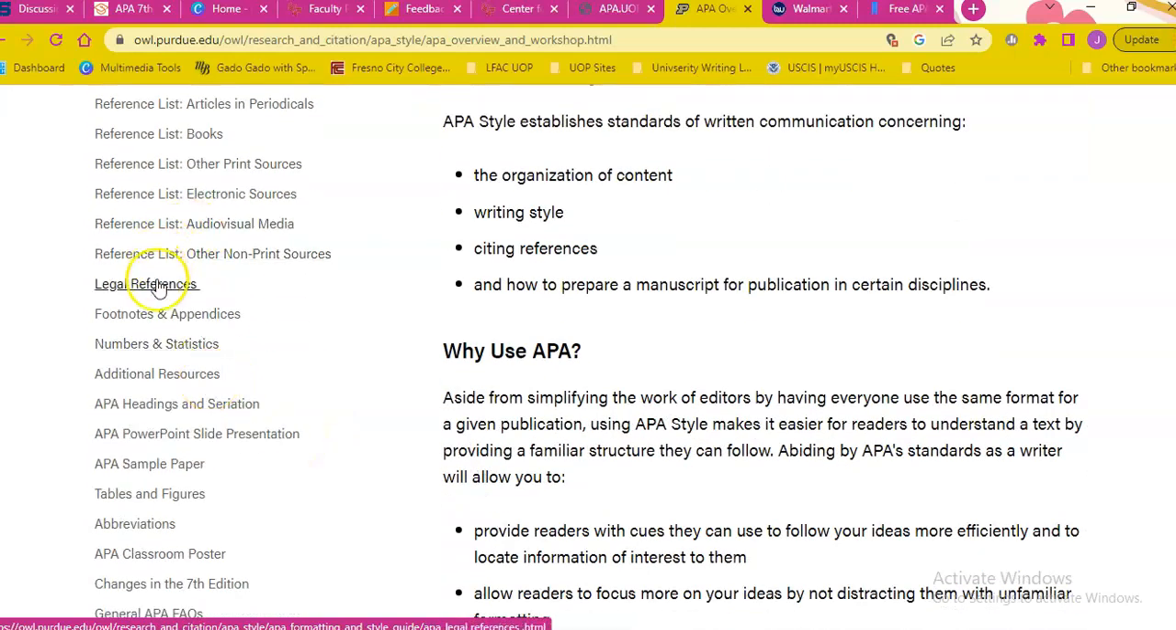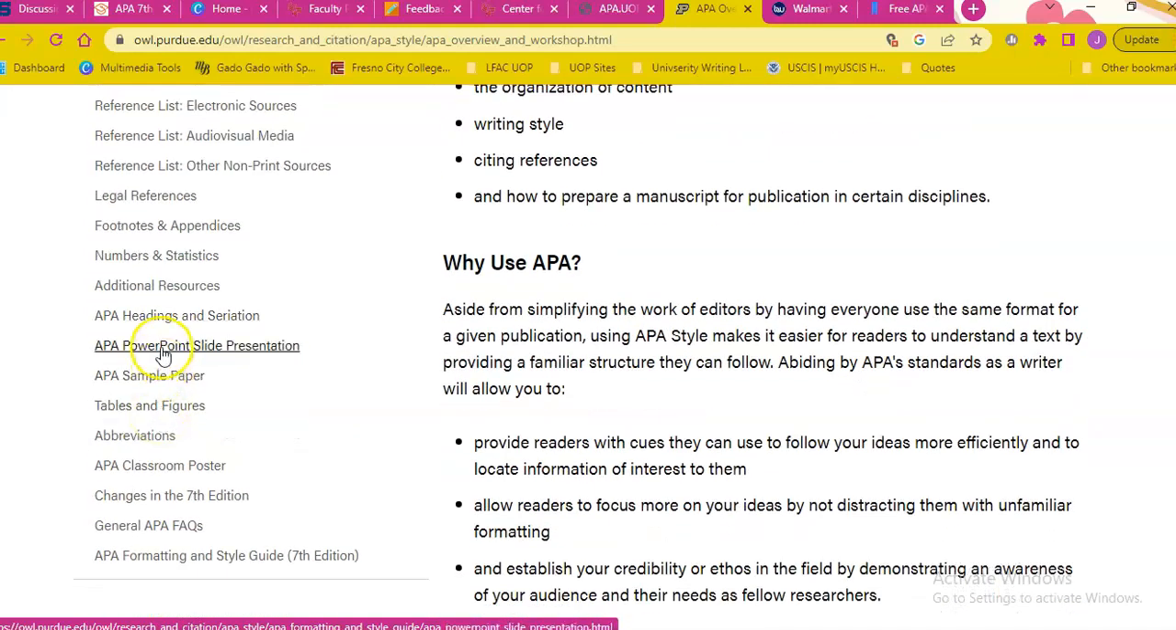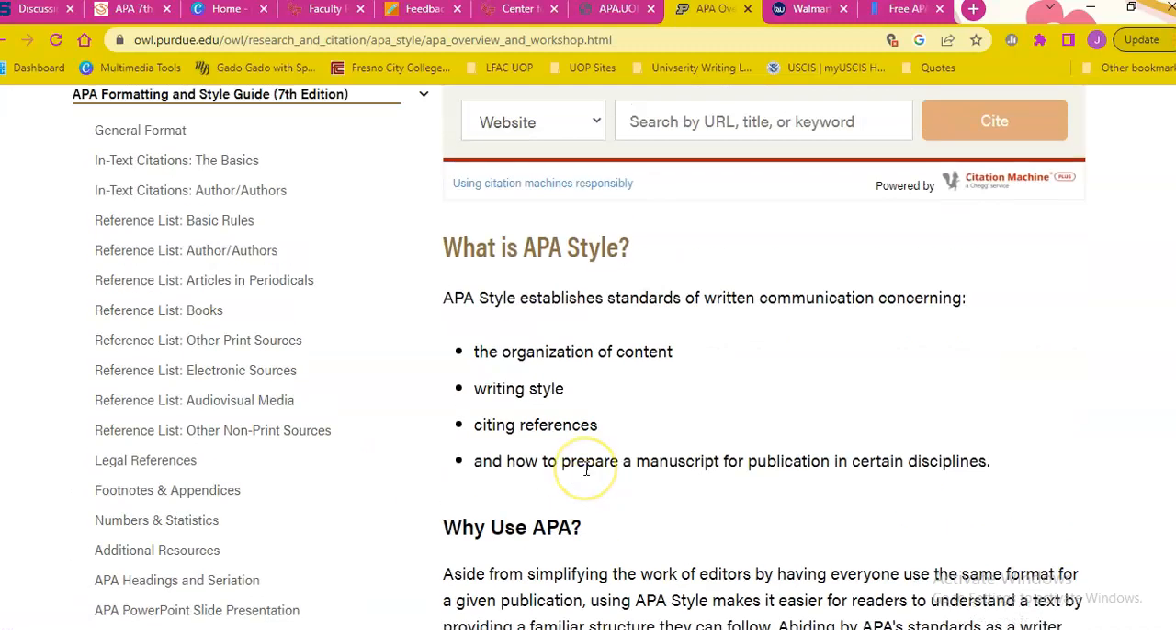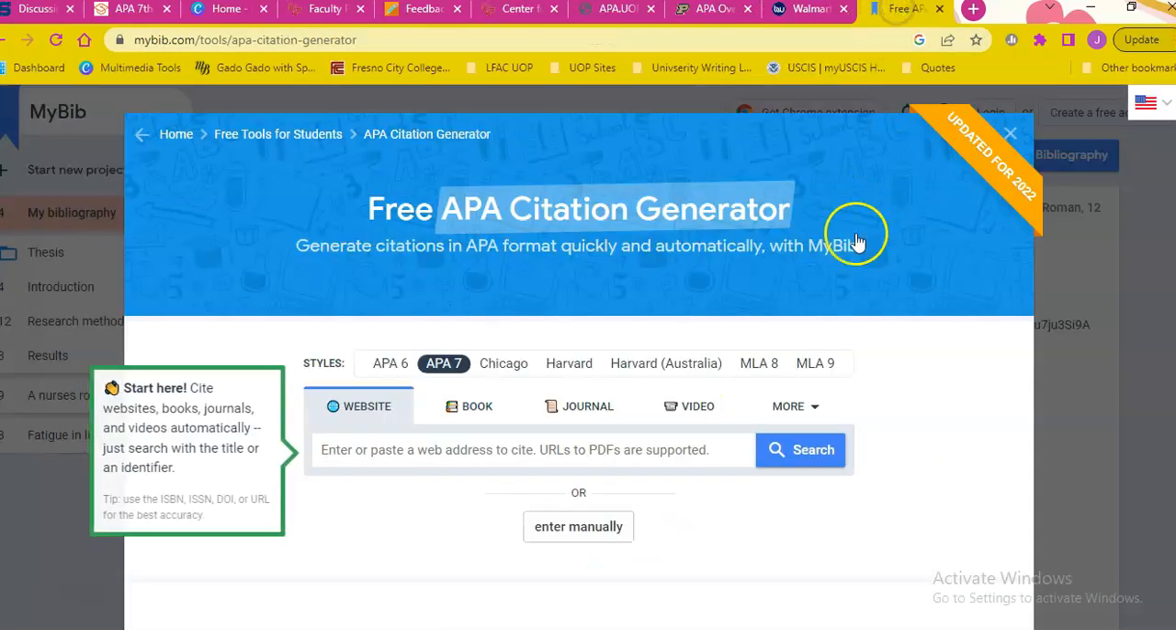And then all kinds of other aspects of APA that you can look at, including an APA sample paper, and there's a slideshow presentation on APA, how to do tables and figures, and so on. Okay, and then I brought up a free APA citation generator.